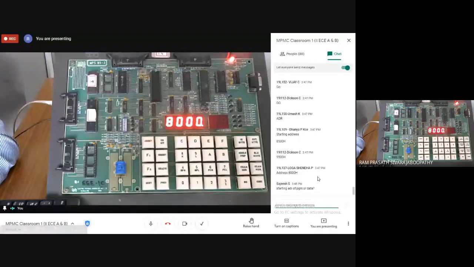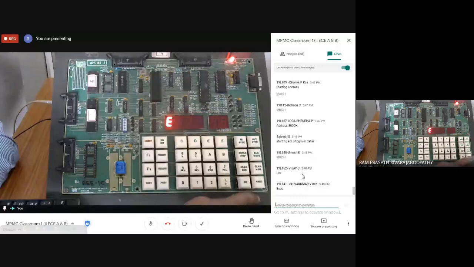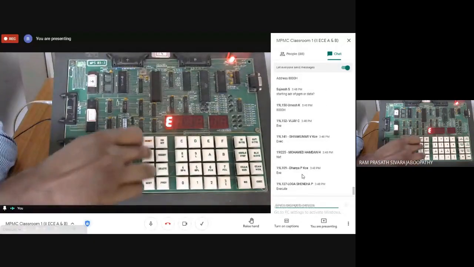See, starting address of the program is okay. வேற யாரோ சொல்லியிருக்காங்க. Fine. Okay. So 8000. Fine. Go address. இப்போ என்ன பண்ணணும்? Now what we have to do? To execute the program, now what we have to do? Yes, very good. We have to press on execute. Fine. So the program got executed. Now none of the key is going to work.